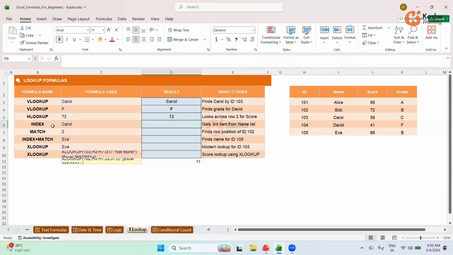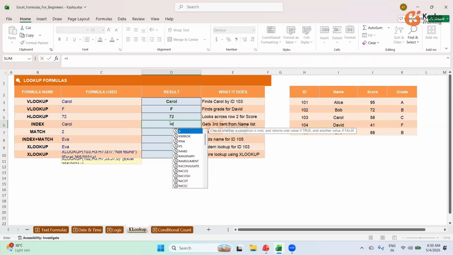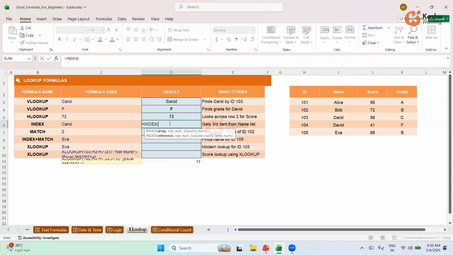Now let's see how we can find out the INDEX. Here you can see INDEX: get the third item from the name list. You can see this is a name list and the third item is coming as Carol. So let's see how we can do that. I'll give an equal to sign, and in this case I'll give INDEX. I'll open the bracket and I want the range from I3 to I7.